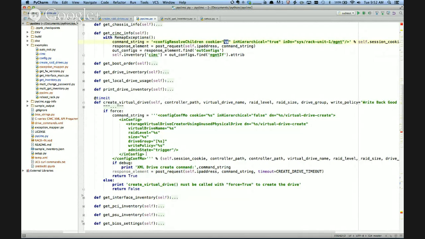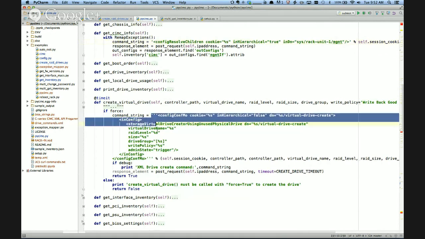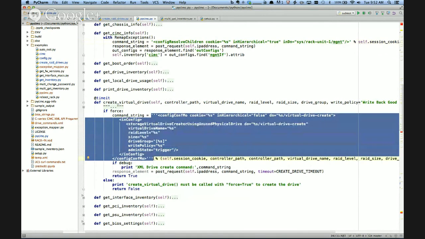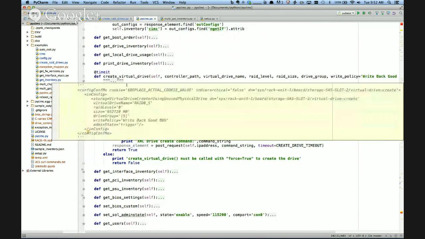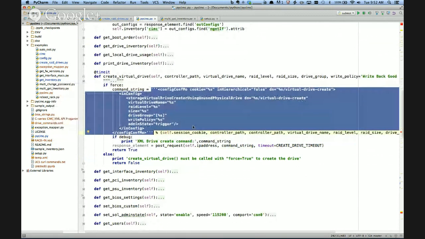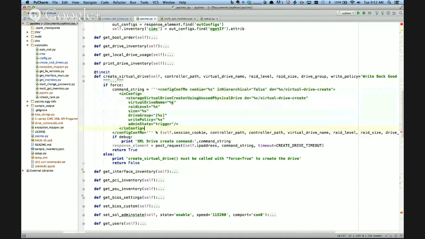And the nice thing about the way that the XML is structured in UCS is it allows me to write these really clean parameterized strings that I can then just create as necessary. So in this case, as Jeff showed earlier, when he looked at the sample XML code for creating a virtual drive, I actually used that. I went into the GUI, did a test creation of a RAID drive, grabbed the XML that it came back with, and then just stuck in parameters where appropriate.